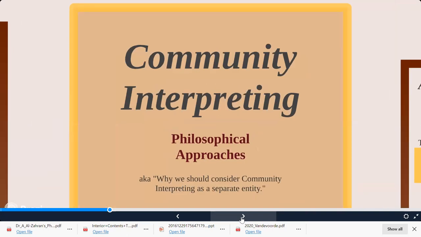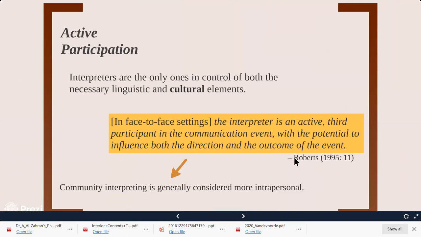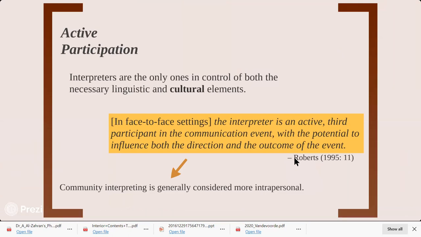Here we are going to speak about the philosophical approaches and why we should consider community interpreting as a separate entity from other interpreting settings. Active participation: interpreters are the only ones in control of both necessary linguistic and cultural elements. In face-to-face settings, the interpreter is an active third participant in the communication event, with the potential to influence both the direction and the outcome of the event. So this is very important. So here community interpreting is generally considered more interpersonal. It's more interpersonal, between person to person.